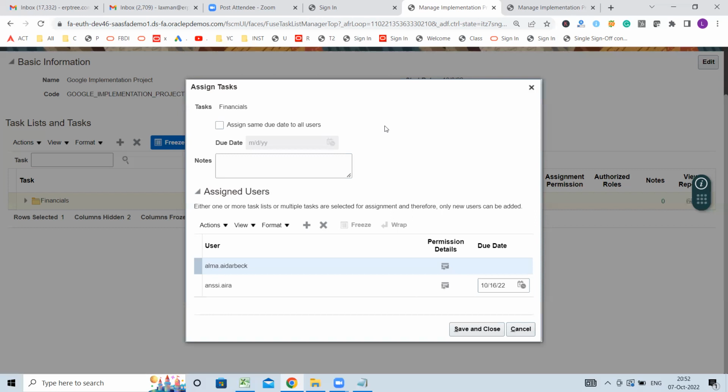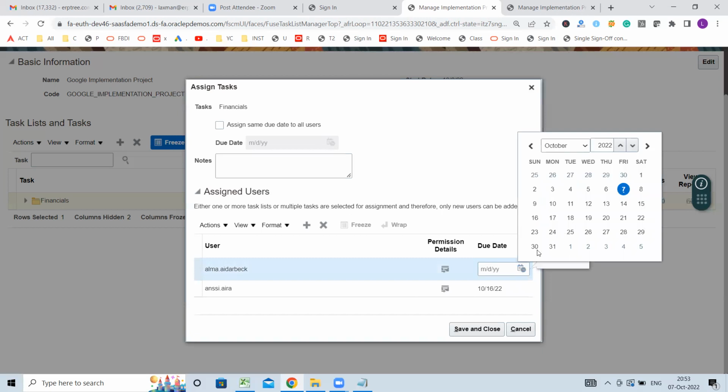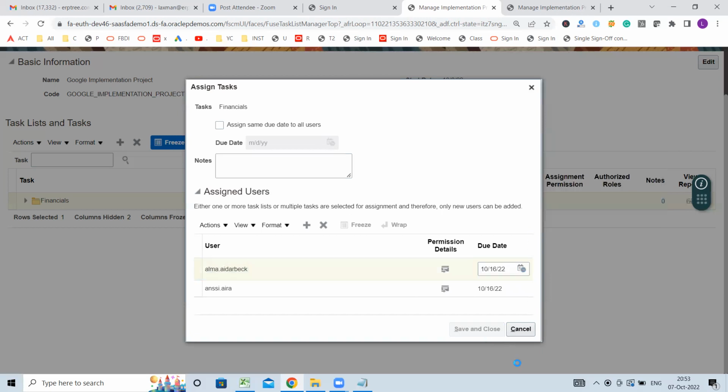After these assignments, we'll update the statuses and all. After that, we'll go through that point. You can see how this would be useful. For this user also, you can give the due date. So for this user also, you are giving the same due date. It says save and close.